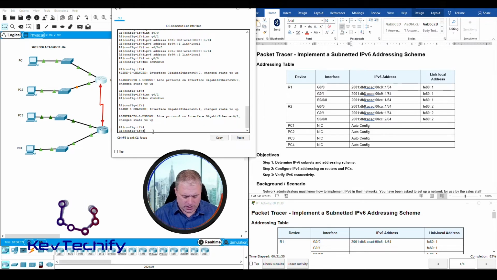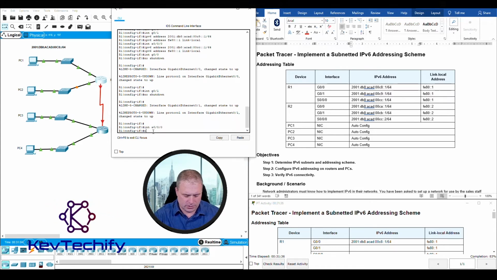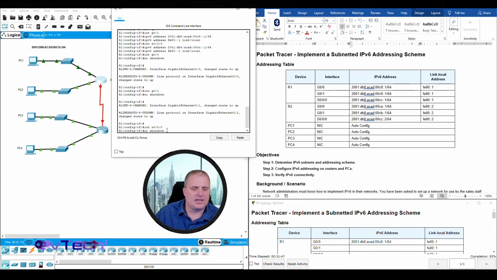Let's go into our serial interface, int space s0/0/0, and do a no shutdown. Now, I'm not going to hit enter right away. I want you to look at this. It's down right here. We turned on R2, the bottom one. Now we're going to turn on R1 on the top.